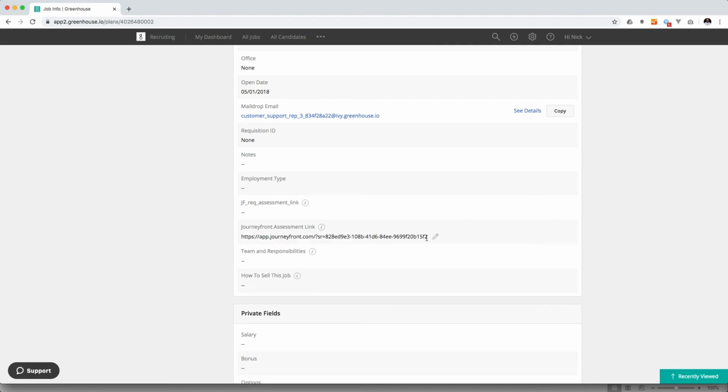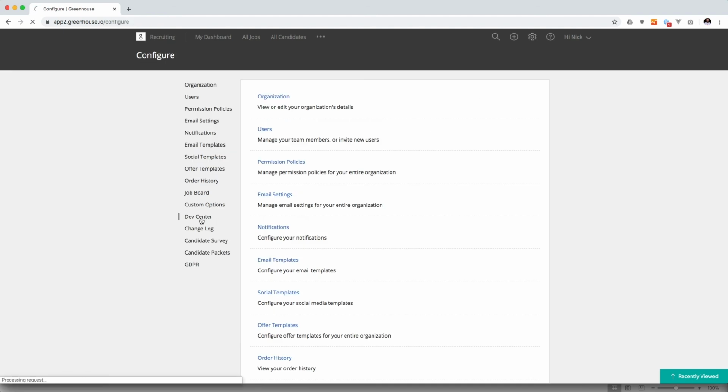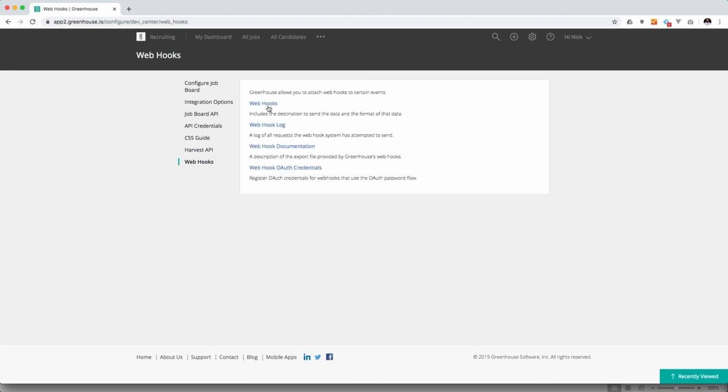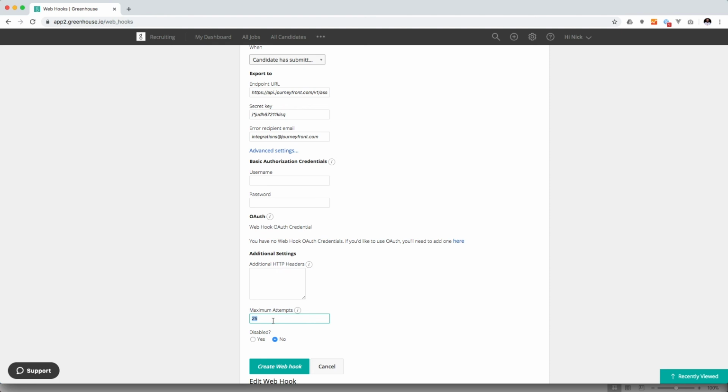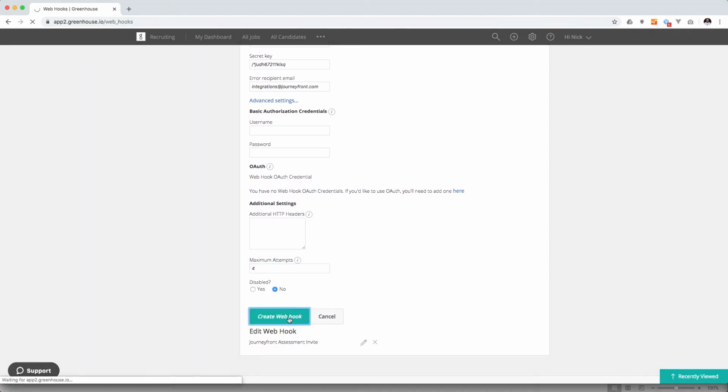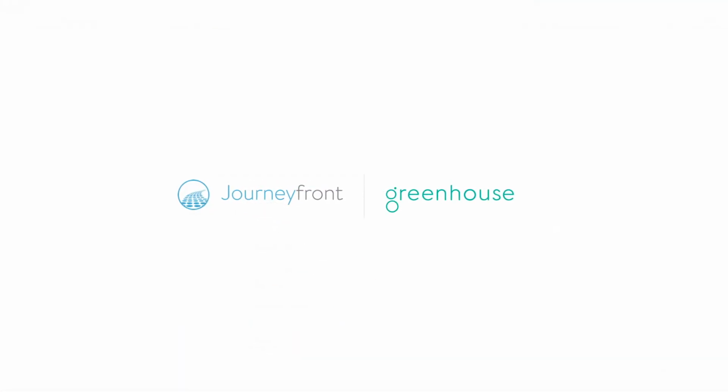The last step in the process is to set up the webhook in Greenhouse. To do this, we'll go to the Dev Center and Webhooks in the Greenhouse company settings and set up the webhook with the requirements outlined in the documentation. Once the webhook is set up, you're all set. Your integration is ready to be used between Journeyfront and Greenhouse.